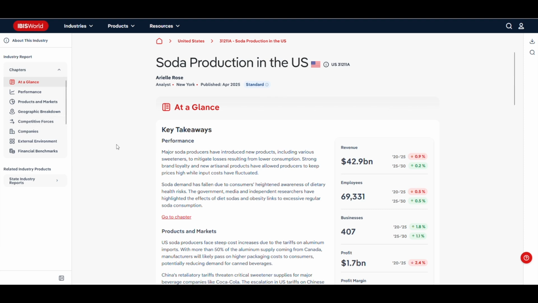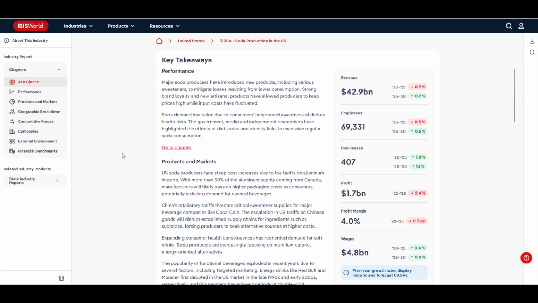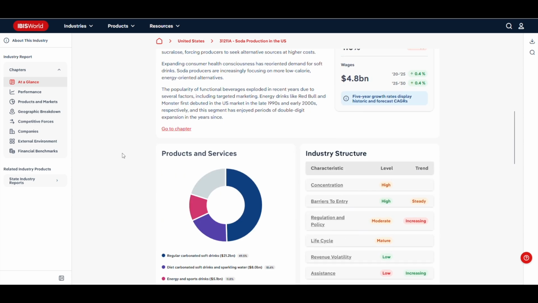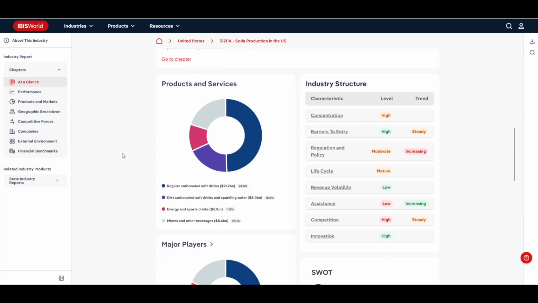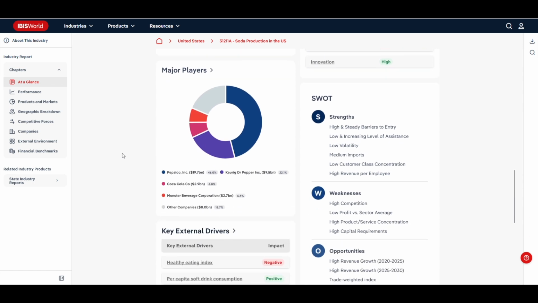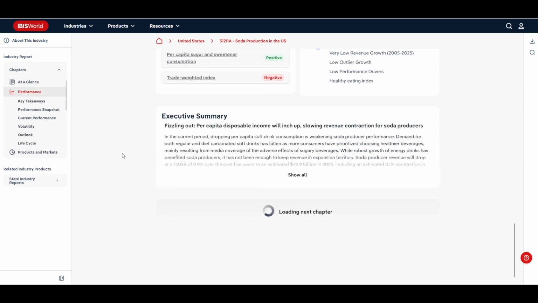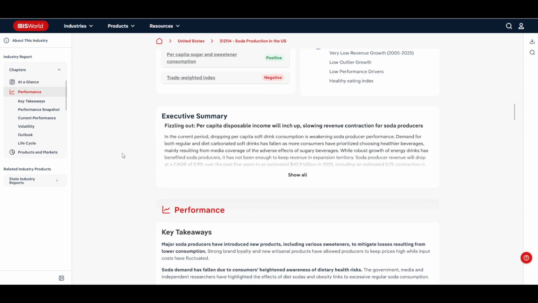The at a glance section begins with key takeaways. Each chapter has a key takeaways section. Think of key takeaways like trends. As we scroll through the at a glance, on the far right, you'll see some general overview numbers for the industry. Further down, you'll see products and services, an industry structure, who those main players are, and a SWOT analysis for the industry. And it'll wrap it up with an executive summary.